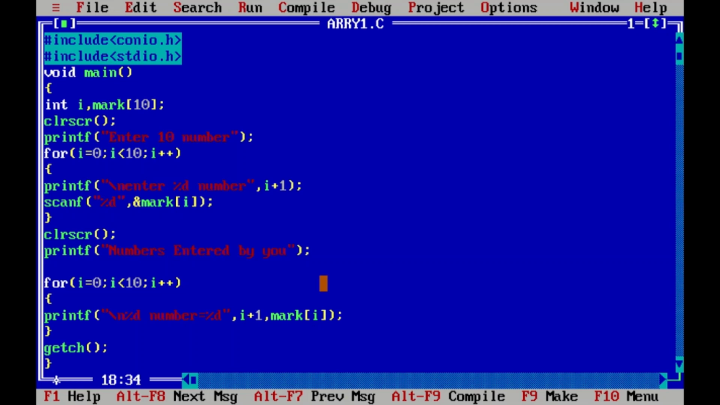Clear? Because mark is an array type of variable. Mark is divided into 10 parts, every part is of size 2 bytes, and each location of 2 bytes is able to store one value of integer type. So mark[i] first time will point to the first location. Next time it will point to the second location, third location, fourth location, likewise. So finally it will reach the last location, and you will be able to print all 10 values.